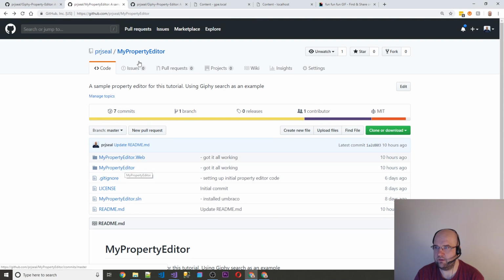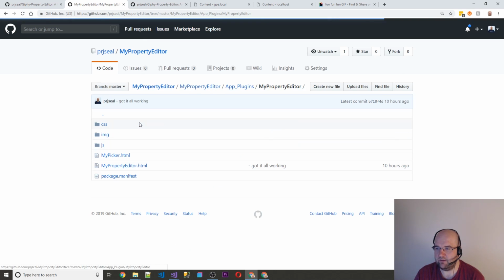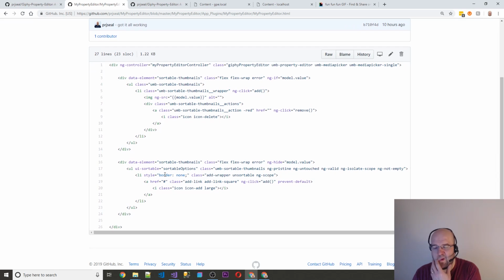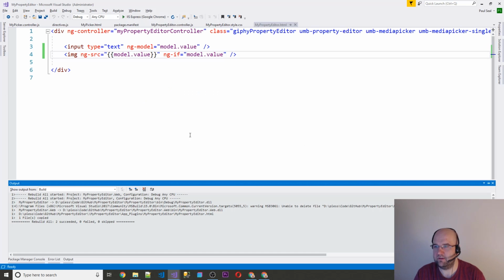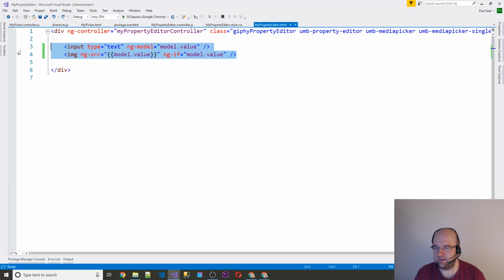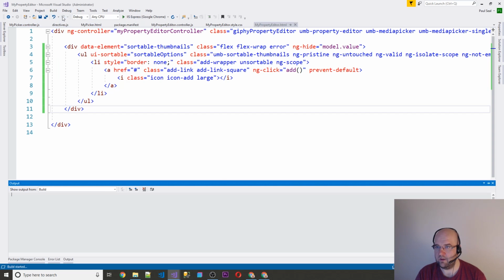So if we go through to My Property Editor, and we're going to the App Plugins folder, and then we're going to My Property Editor HTML. We want to get this element here. So this is the bit that gives us the styled plus part. So we're going to take this out and just paste that in. So if you're following along, you can do the same. So just do a rebuild to copy that over.